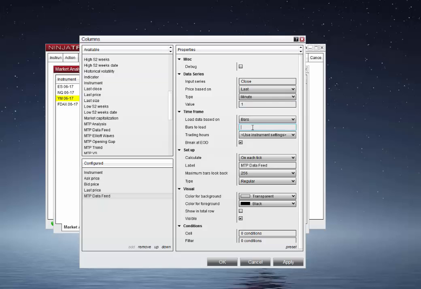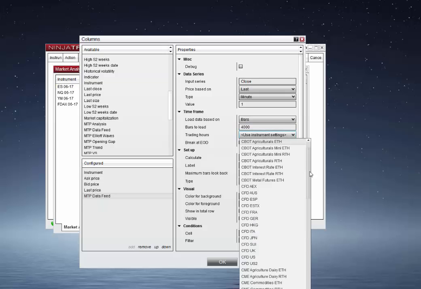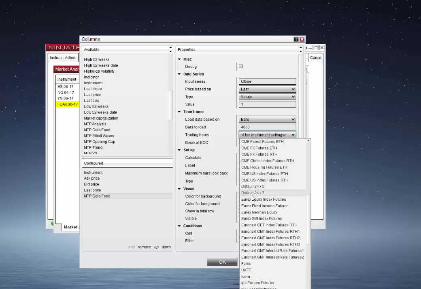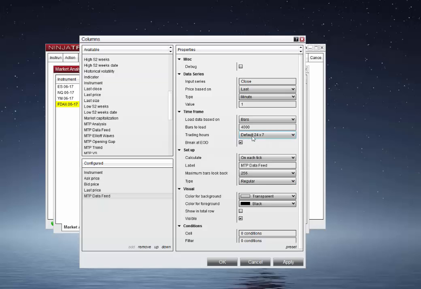Because it's 1-minute data and we're going to be using 24-hour charts in a second, I want to put probably 4,000 in there. On the use instrument settings, it's best to do it as 24/7. In other words, take all the data you can and then we'll filter the data for session times once we're in MTPredictor 8. Data feed, I'm just going to change the name of that so we can see the column, and that should be it.